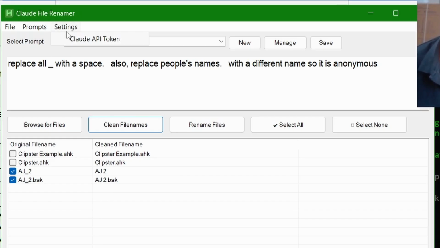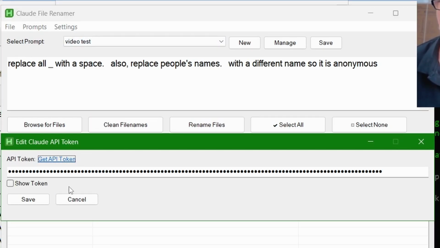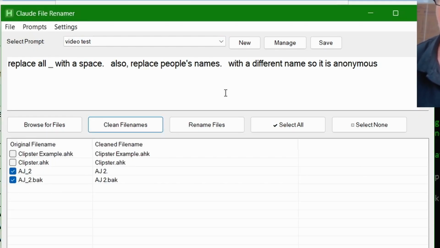I did build into it also to say, hey, here's your Claude token. You can go get it. If I click this, it would show my token. I'm not going to get that.